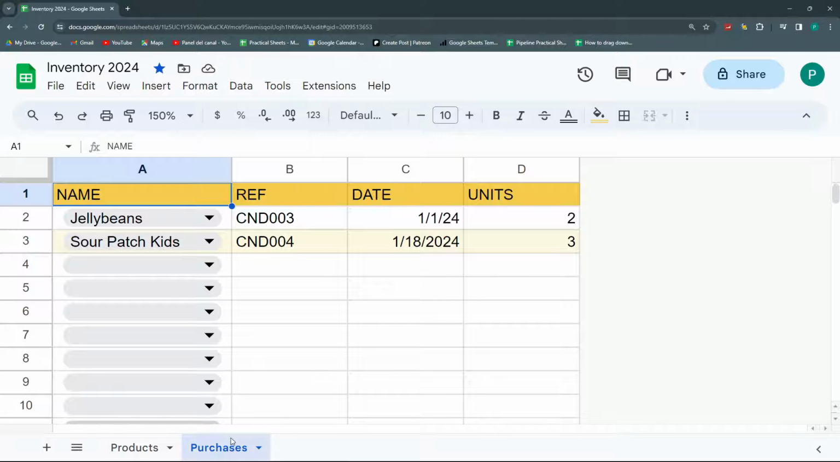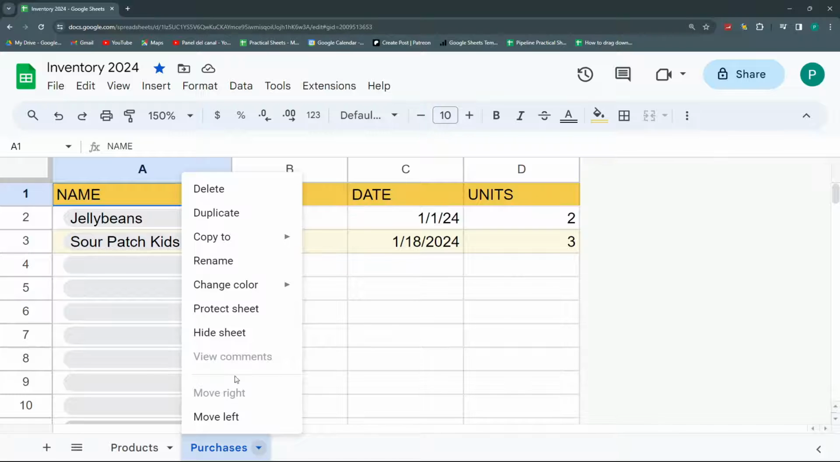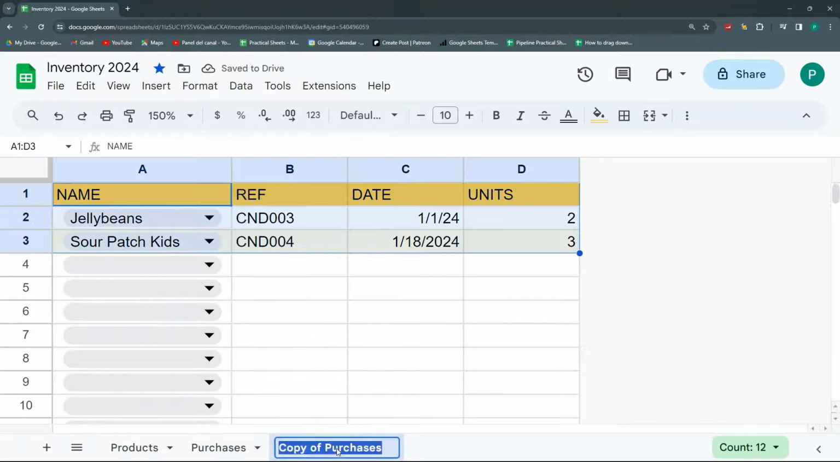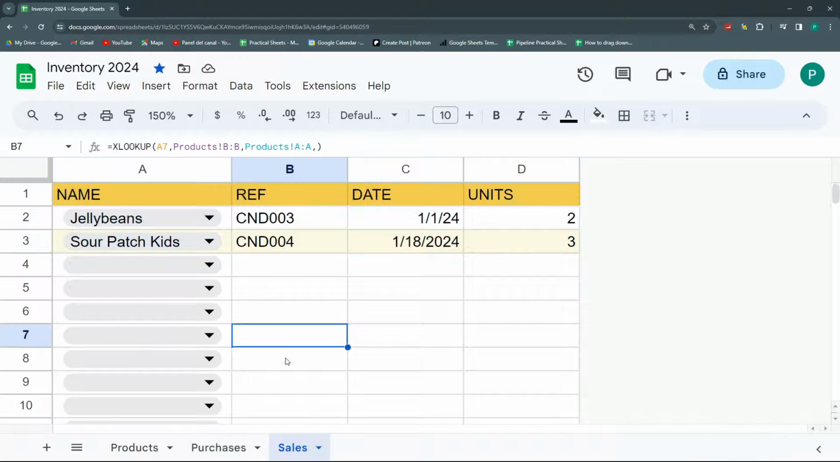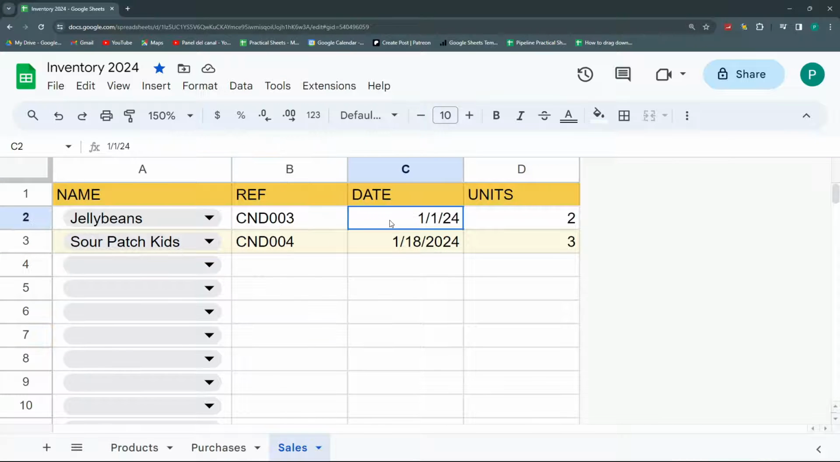So I'm going to duplicate this sheet, purchases. I'll click here, and then I'll say duplicate, and we're going to call this sales. Again, if this is an inventory not for purchases and sales, then you could call this output and this input. In sales, everything is practically the same with some variations we could do.